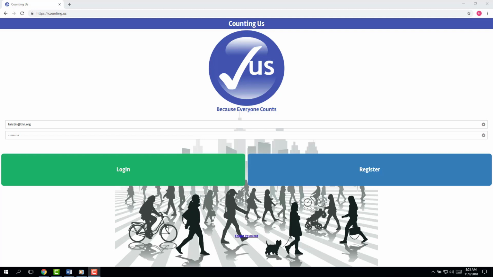For those of you who will be conducting the surveys via mobile app, you will need to download it using either Google Play or the App Store. And just so you know, the only time you will actually need the internet is when you are downloading the app or submitting your saved surveys. So you will be able to conduct these surveys without actually being online or using any of your data on the day of the count.